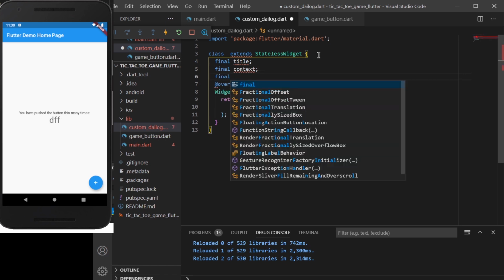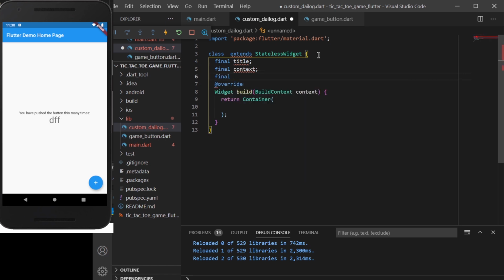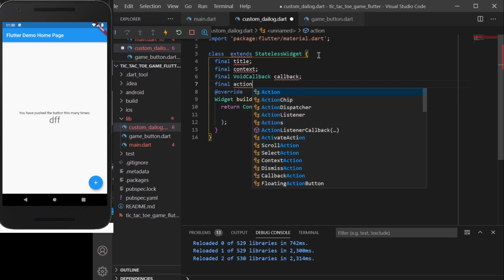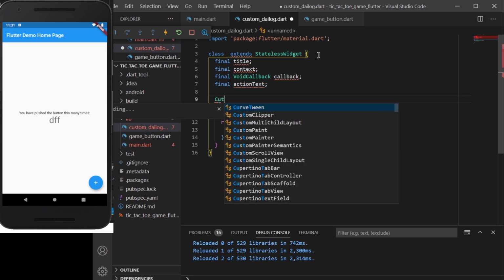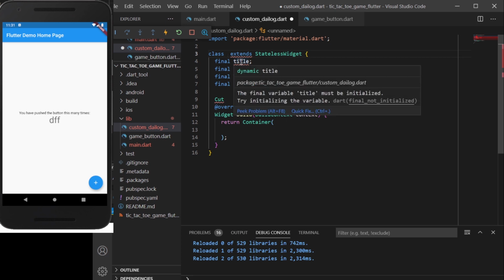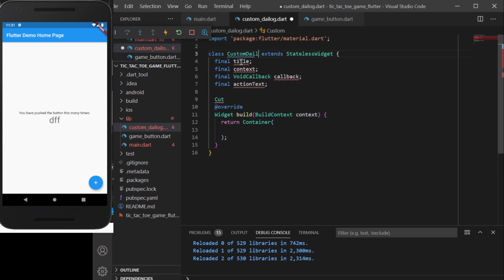So this is for the calling back of a function. So we are passing a function as well here. So we have added a callback here. The last one is the action text. We'll have a constructor here to assign the values. So I haven't named my class, so I'll name it custom dialog, and the constructor will be named the same as well, custom dialog.